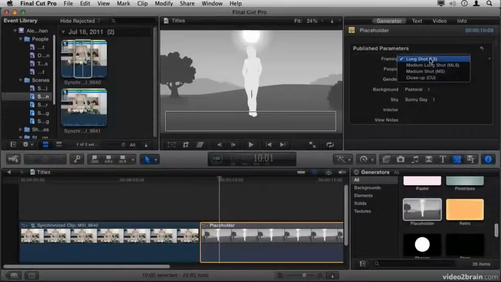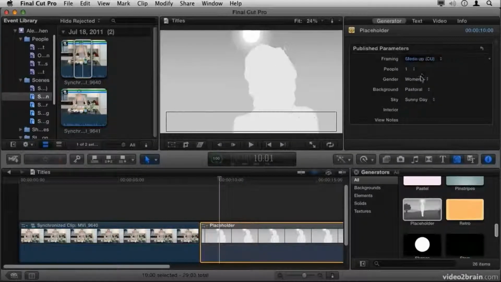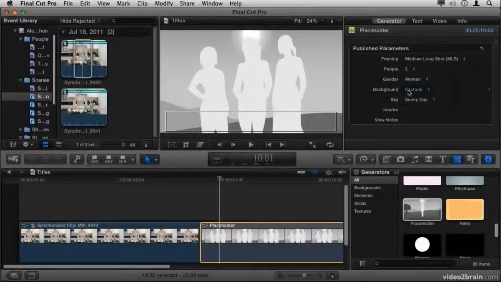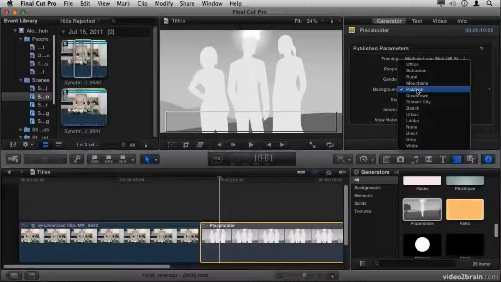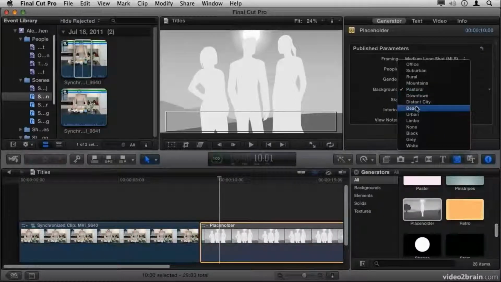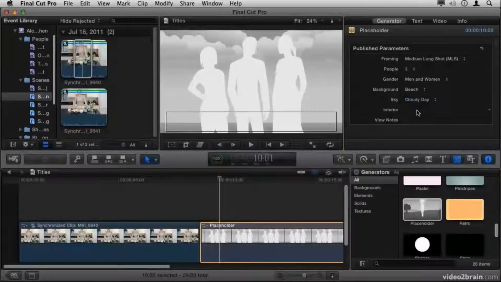For the framing, you can choose from a long shot, to a medium long, medium shot, or a close-up. Let's back that off a little bit to a medium long shot. I can choose how many people I want in the project, and whether I want them all to be women, men, or a mix. I can even choose what type of background I have. Is it a rural background, pastoral, beach? I can change the type of day. Let's make it a cloudy day.